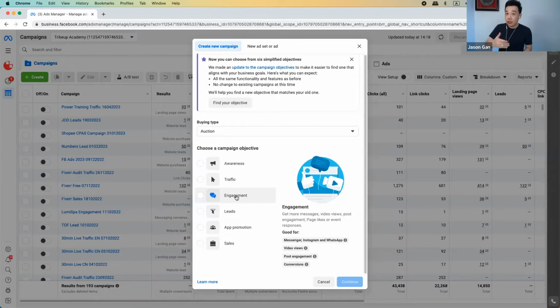Video views, meaning watching a video, is also an engagement. Yes, it is. Watching up to a certain percentage is also a form of engagement. And post engagement, that's the normal one, which is liking a post, commenting on a post, sharing a post. And conversions are also categorized here. That's the thing that confuses people. But when it comes to conversion, you have to be really careful. When we say engagement, the conversion categorized here means the conversion that happens within the Facebook environment.